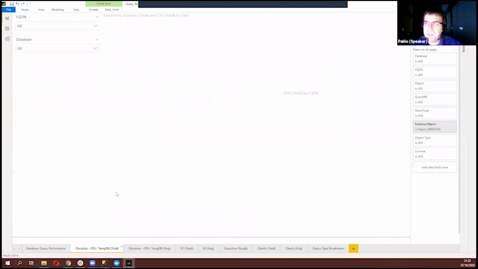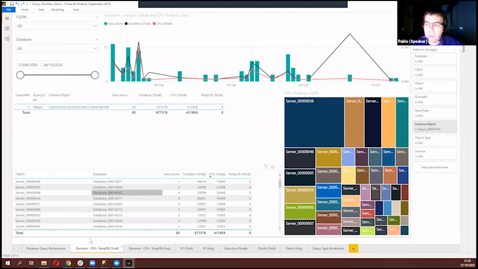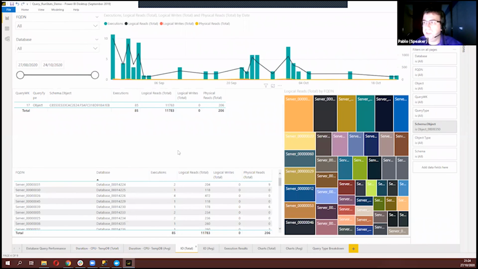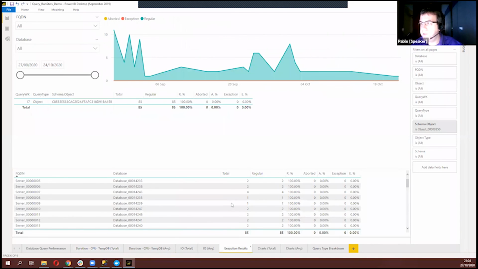There are a bunch of metrics here. You can see we have the total duration, CPU, and TempDB. We have the same for the average on the same metrics. We have one specific dashboard just for the I/O, be it logical reads and writes, physical reads, and something else that we have for the execution results.